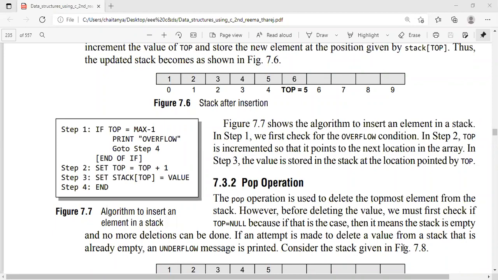So here you can see, in the second step, I am incrementing the top value because in the next cell I will be inserting the value. So next, stack of top is equal to value.